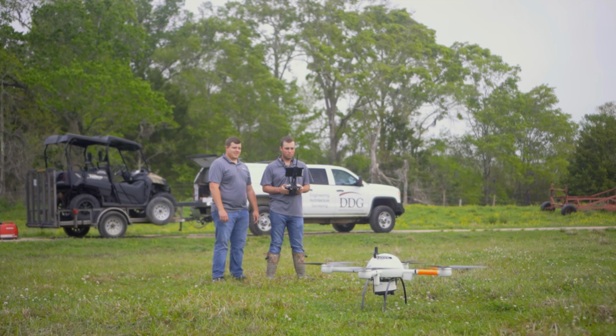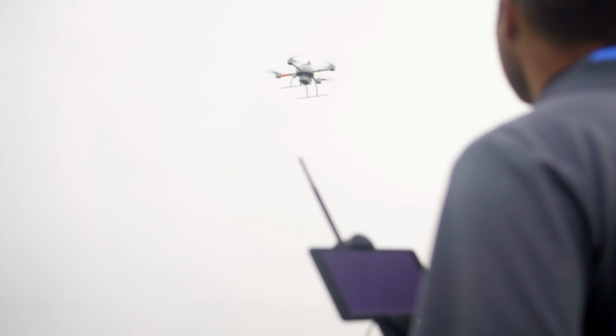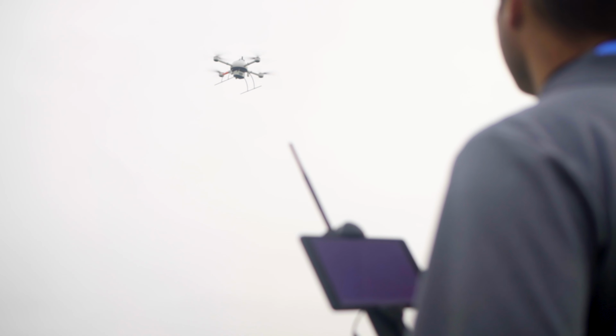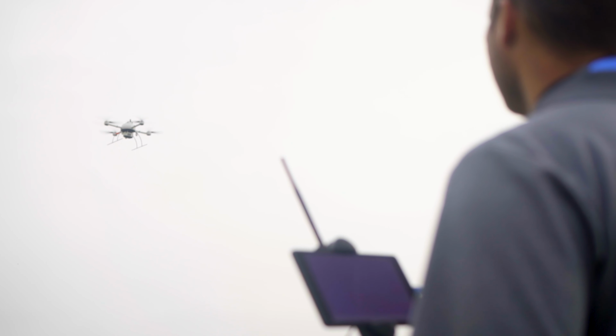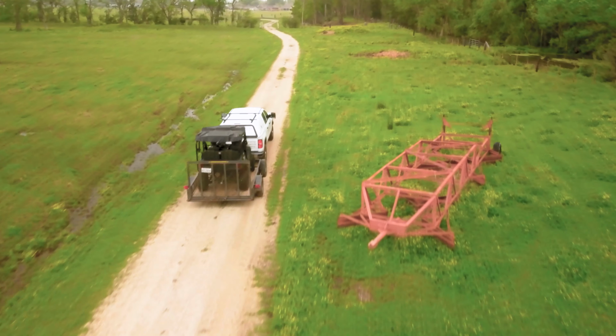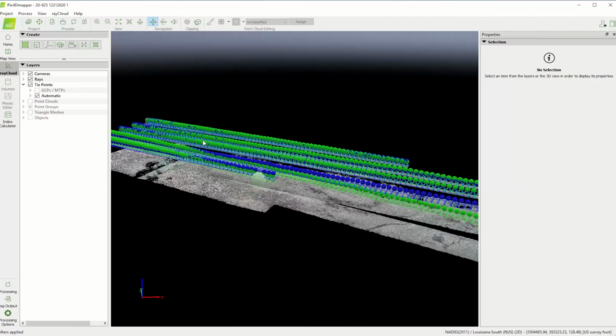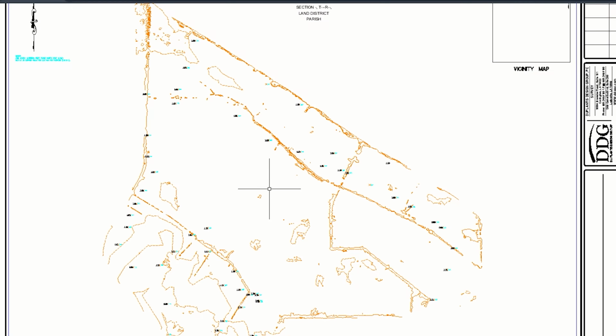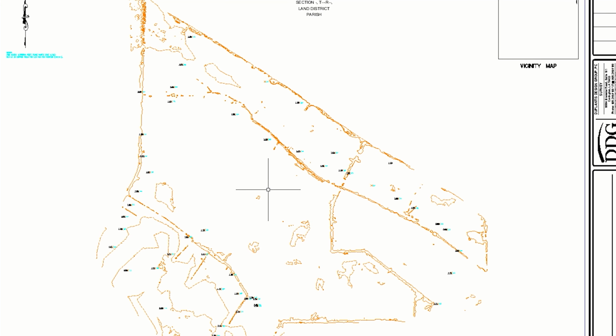Using the MD LiDAR 1000, we're able to capture accurate data way faster than traditional survey methods would have allowed. We're able to produce more accurate, more efficient projects, ultimately saving our clients money and moving projects along at a much faster rate.